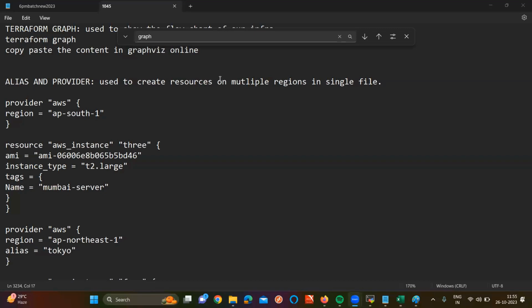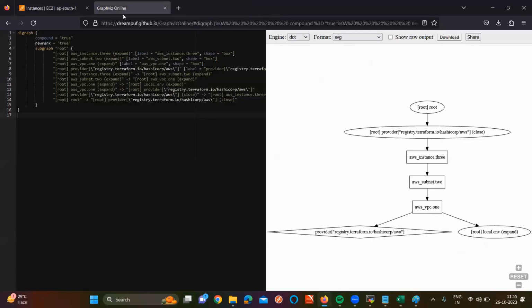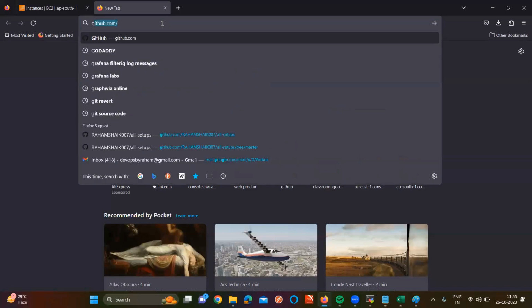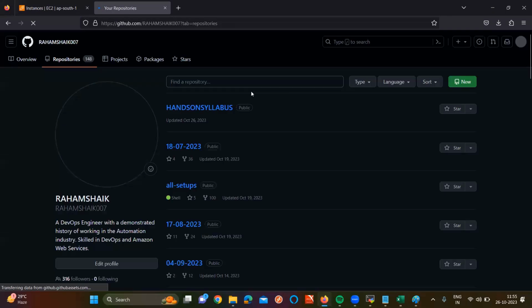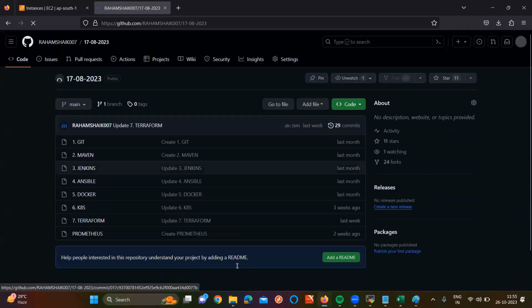So then, still any questions or queries you are having regarding Terraform, or anything, you can ask me freely. What's your repo name? This one, right? Wait, Terraform.